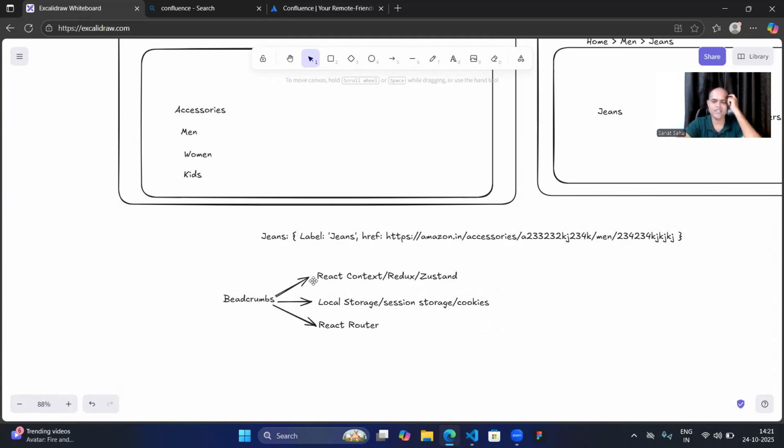But the first preference you can give to local storage, session storage. Session storage will be good, or cookies will be good. Next will be context if it is bigger breadcrumbs, and then React router is for very simple applications. Okay, so let's go to code.